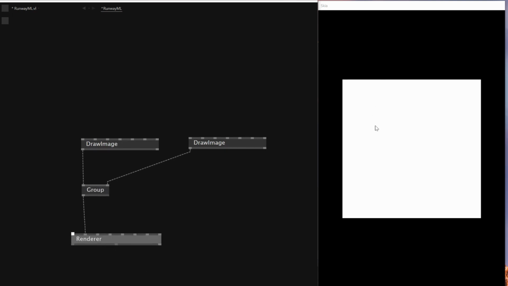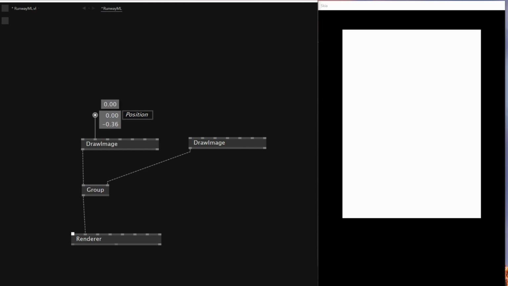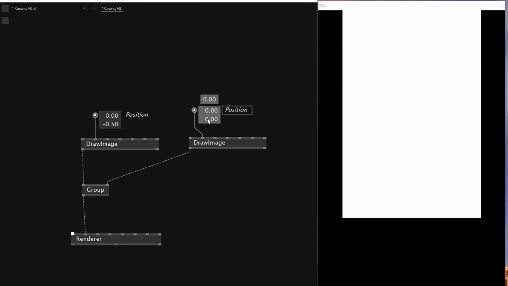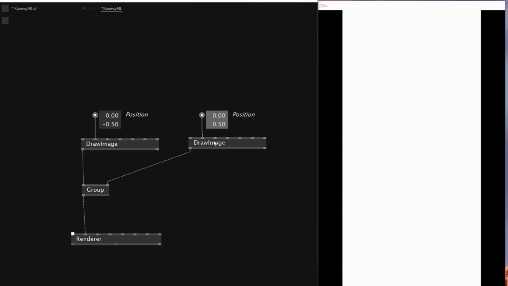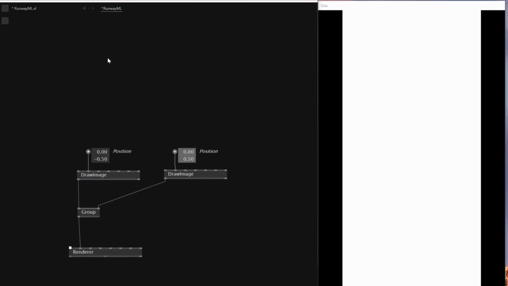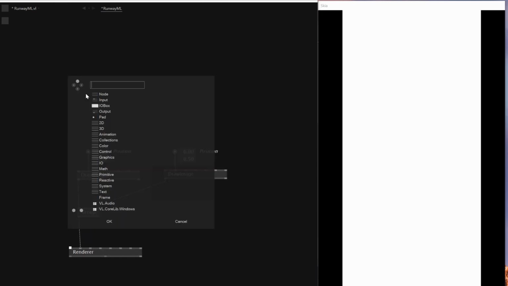So now I see two different quads, but I would like to separate the position, because I want them one on the top and the other one on the bottom. So this one will go down. Okay, now it's pretty good. So I have two different quads, and for the first one, I'll put a video in. Oh, I don't see any video in.